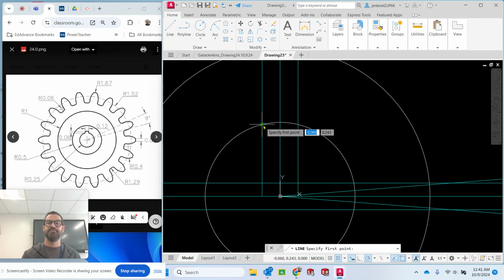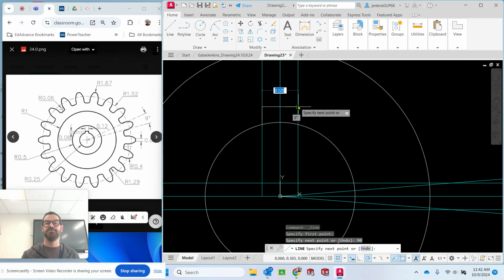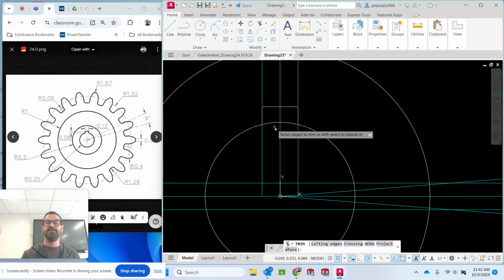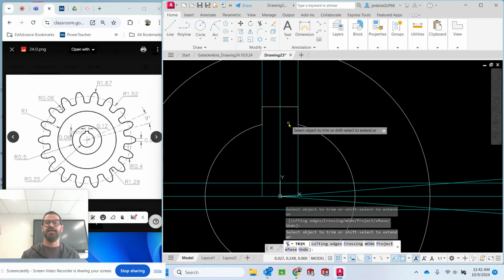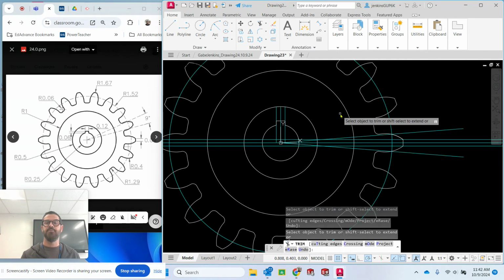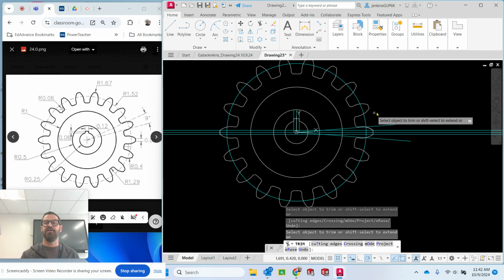Let me do this again, my bad. It's going to go 0.06, and my angle is going to be 90. It's going to be straight up. Okay, then I'm going to go straight over and down until it connects. And then I'm just going to trim away the parts I don't need, which is this and that. Zoom out a little bit, and I think we are done.